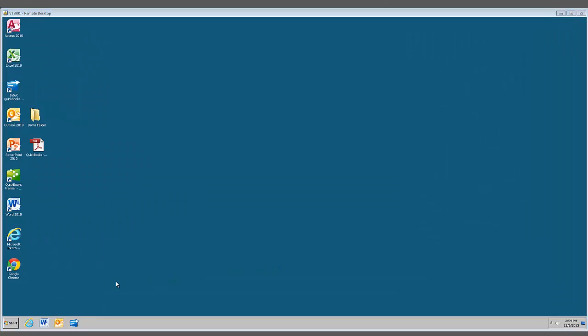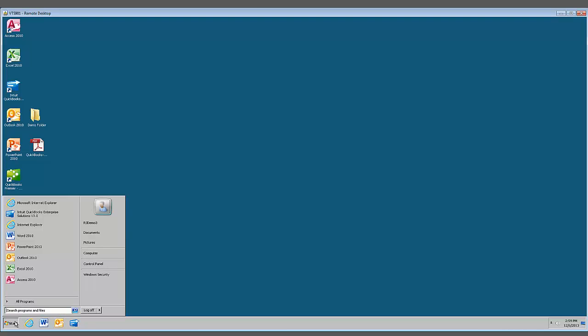Similar to shutting down a computer, when you are done using applications and data on your virtual desktop, select Log Off on the Start menu.